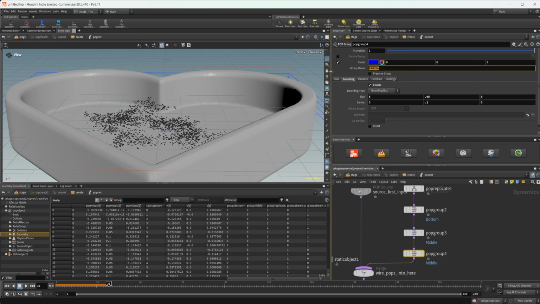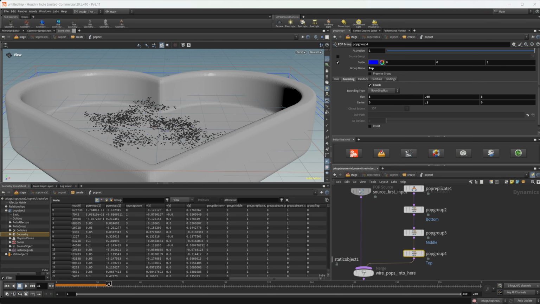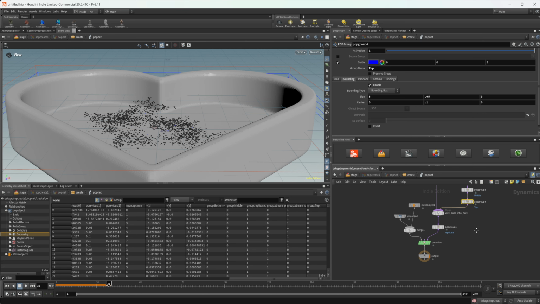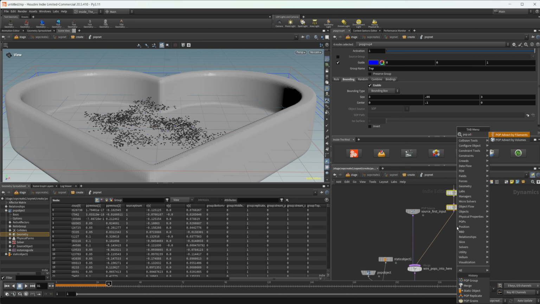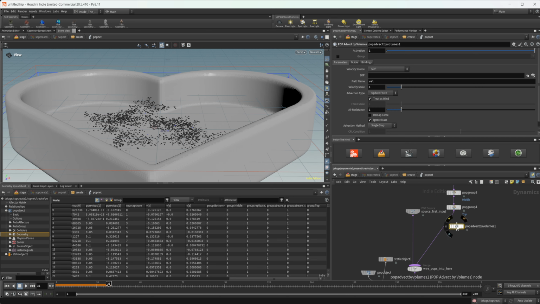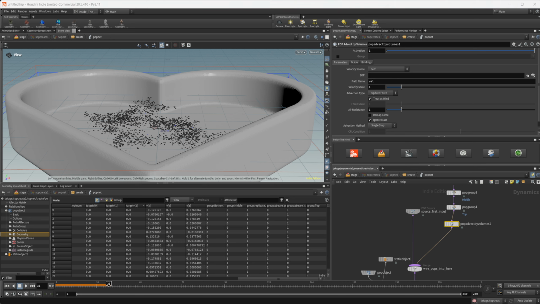And we'll call this one top. So we have all 3 groups created. So we need to just take these now. Let's move them up, and we'll do our pop advect by volumes, and we'll do 1 for each. Now you could combine all of your velocity fields if you wanted to.